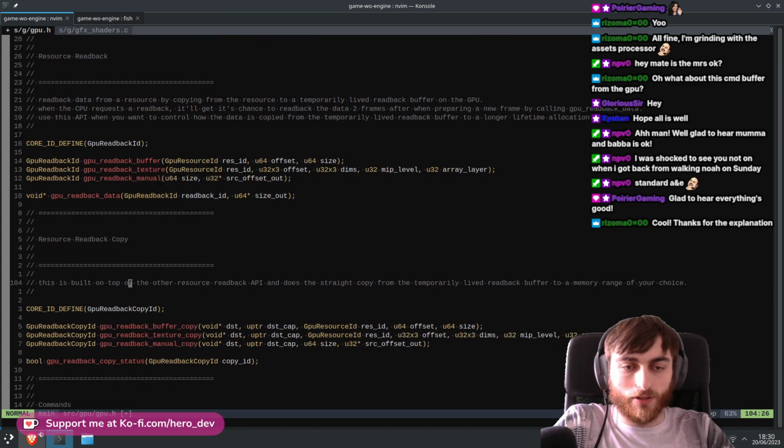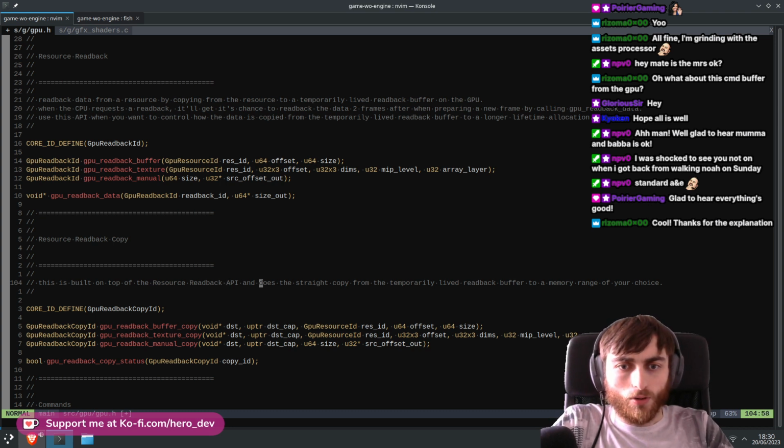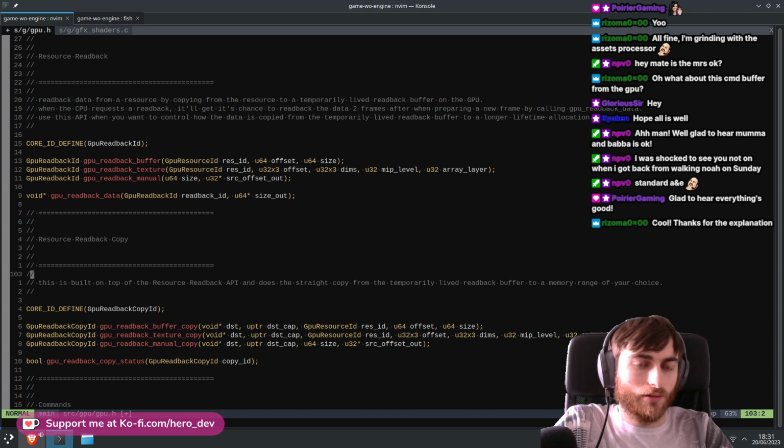And this one is basically going to do the copy for you. It will do it within that window. So this is built on top of the other resource readback API. So we'll just do this, which does a straight copy from the temporary library of your choice. And lets you know when it's done. Excellent.